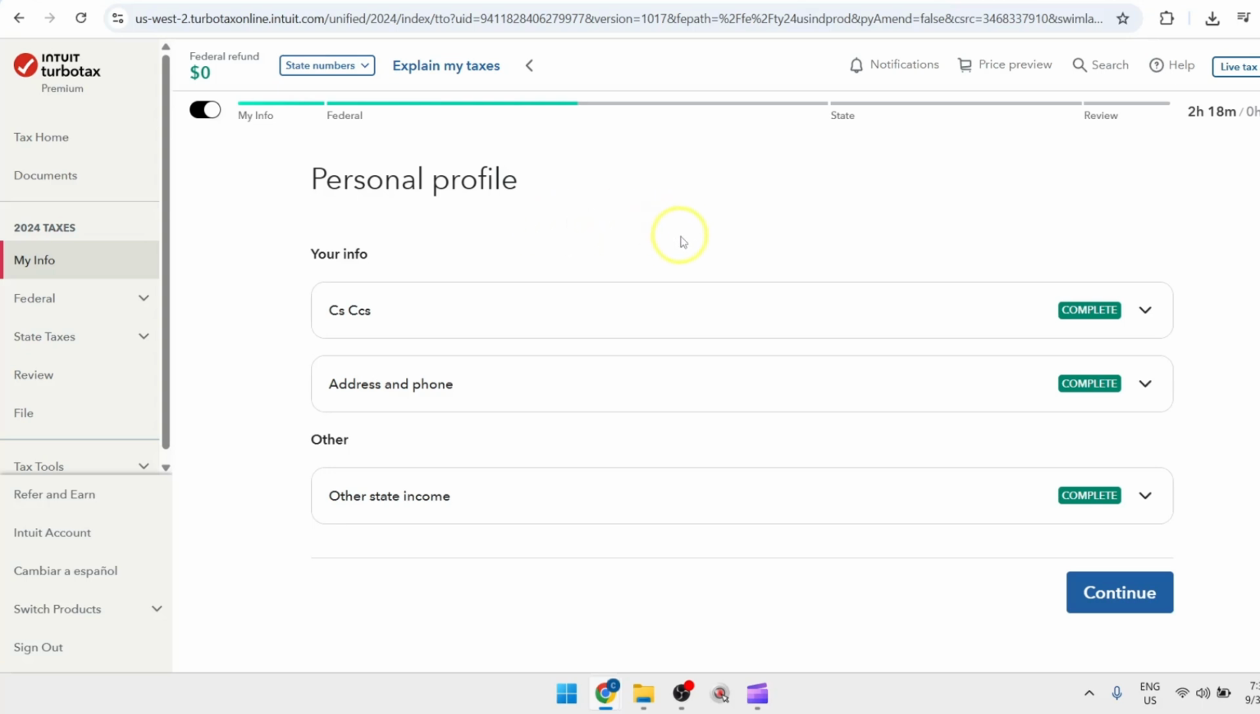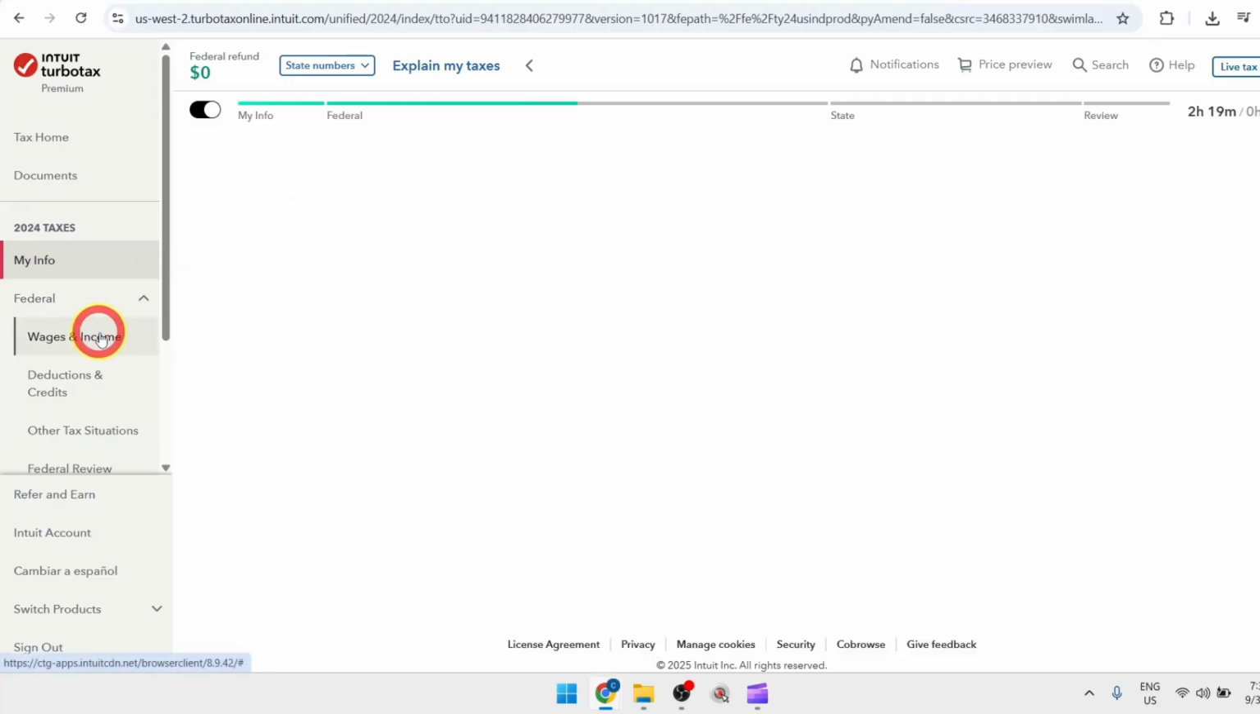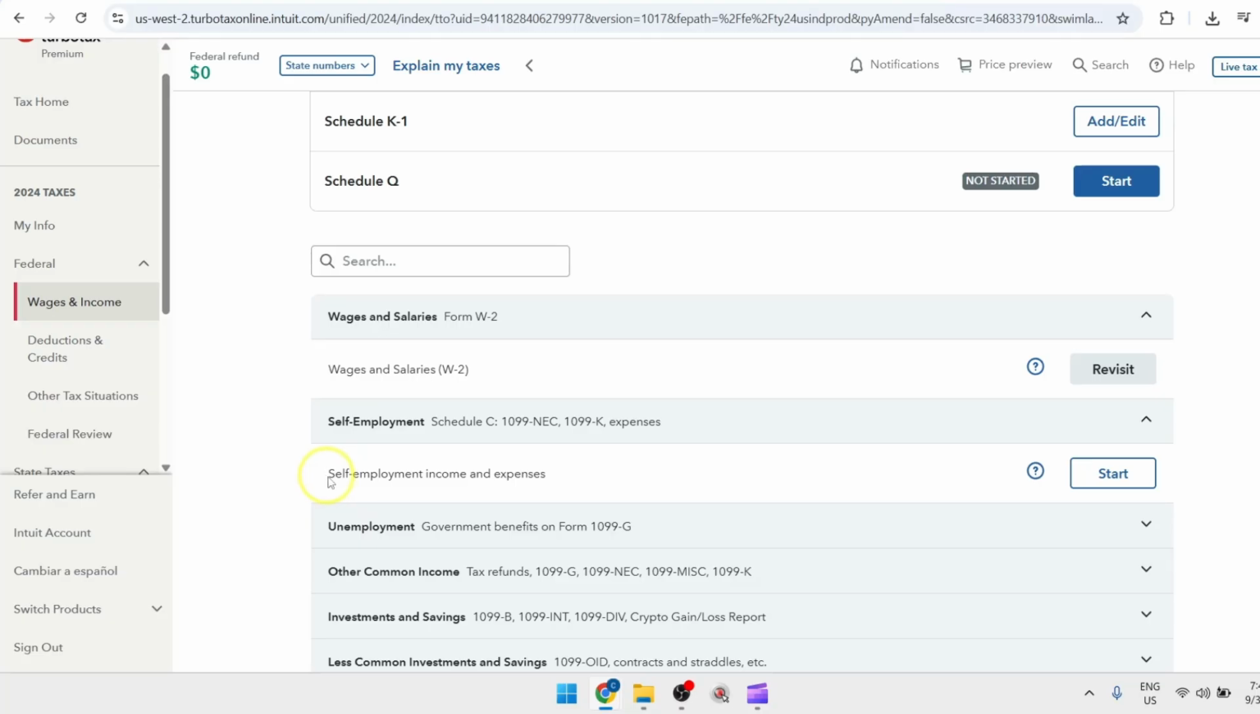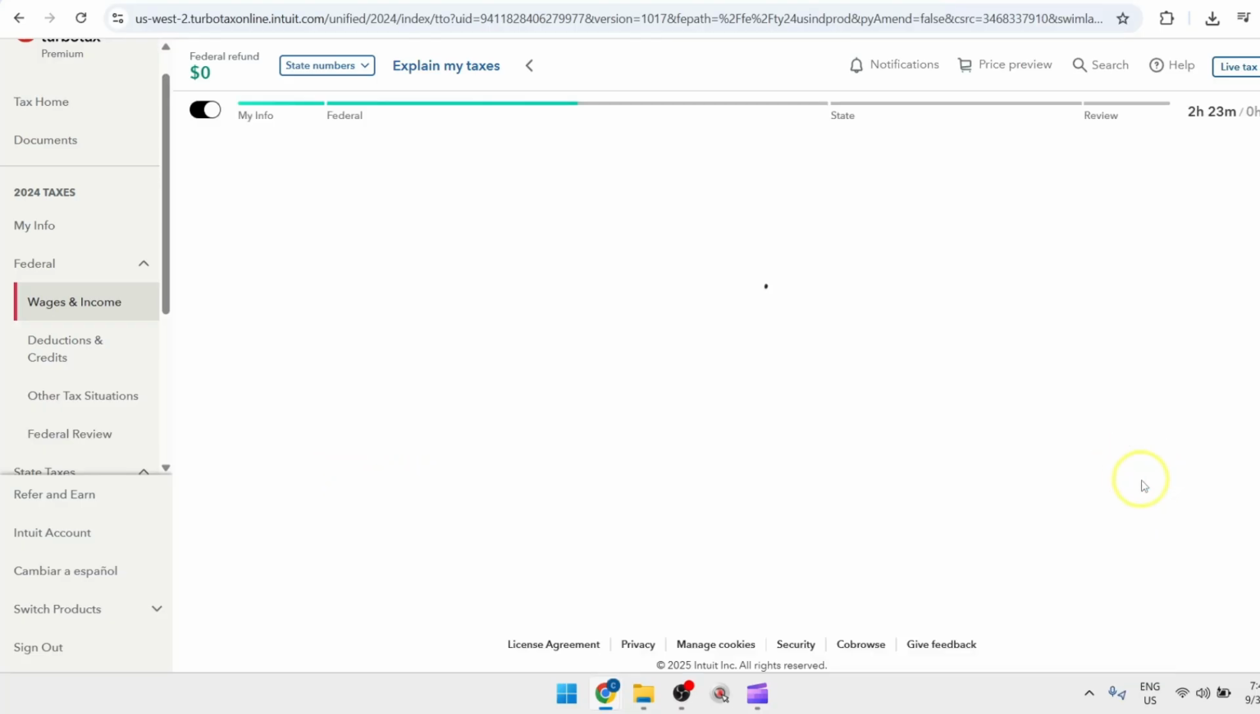And here's how you enter it in TurboTax. First, head over to TurboTax and make sure that you're logged into your account. Next, from your dashboard in the left panel, click on Federal, then Wages and Income. From here, just look for self-employment income and expenses, then click on Start.